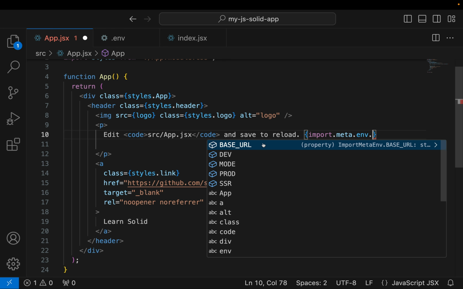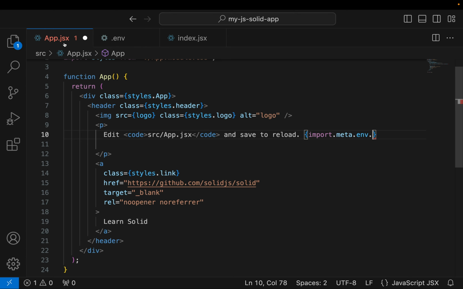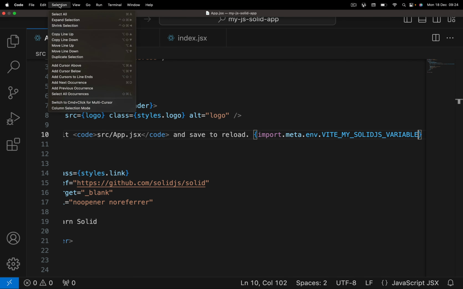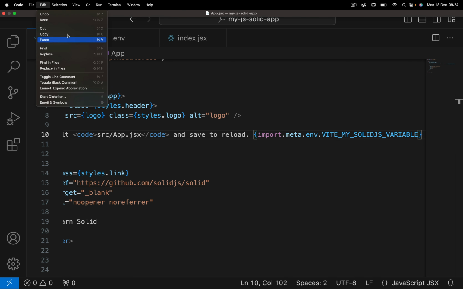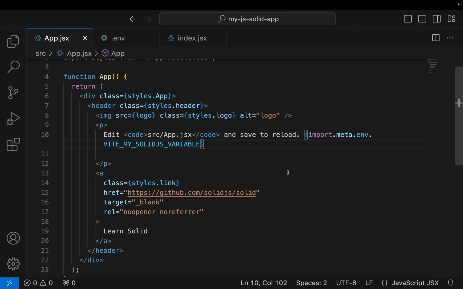You see there are some standard environment variables here like BASE_URL, DEV, MODE, SSR and so on. Now our own environment variable is VITE_MY_SOLIDJS_VARIABLE. So let's put that here. Let me wrap this view, so View, Word Wrap. So we have import.meta.env.VITE_MY_SOLIDJS_VARIABLE.